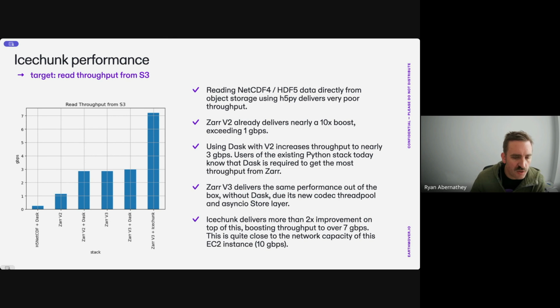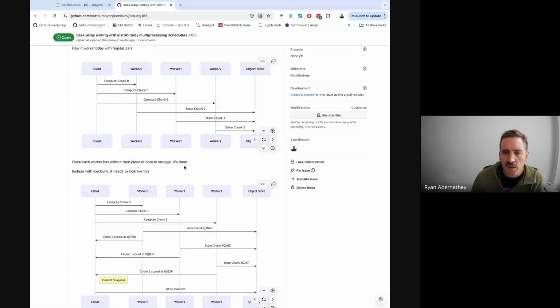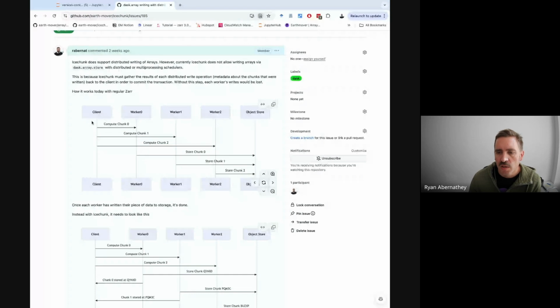So the short answer is this is one of the trade-offs of using Icechunk, is that distributed writes are a little more complicated. They're still possible, but they're more complicated. So here's how a distributed write works with regular Zarr today. I've tried to make this fancy diagram. Basically, each worker just stores its data into object storage, and it stores its chunks when it's done, and there's no problem. The state about those chunks is recorded in the object store.